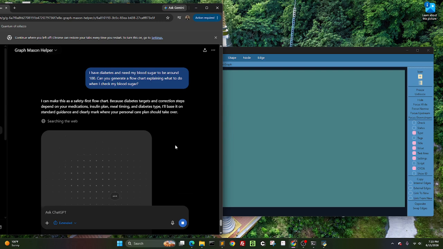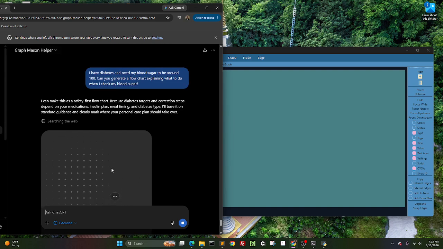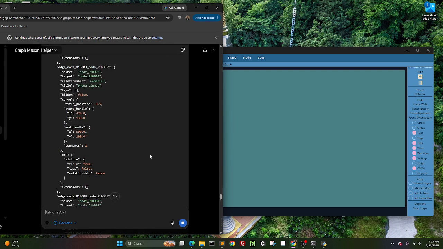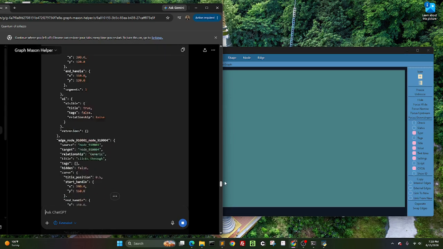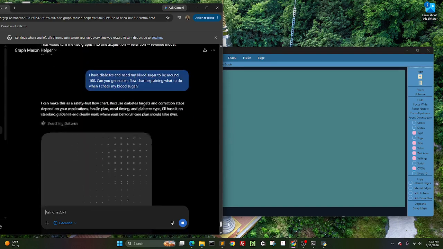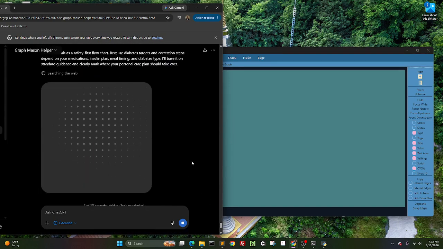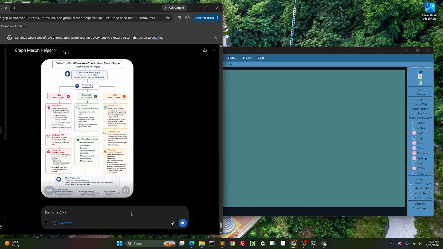Oh, I think it might be getting a little bit confused. Maybe trying to generate an image of a flowchart. Maybe I should have asked it for specifically a... Oh, is that about churn? How did I get up to there? It might be confused and not generating a graph for Graph Mason. I guess we'll see where it goes. Okay, here we go.